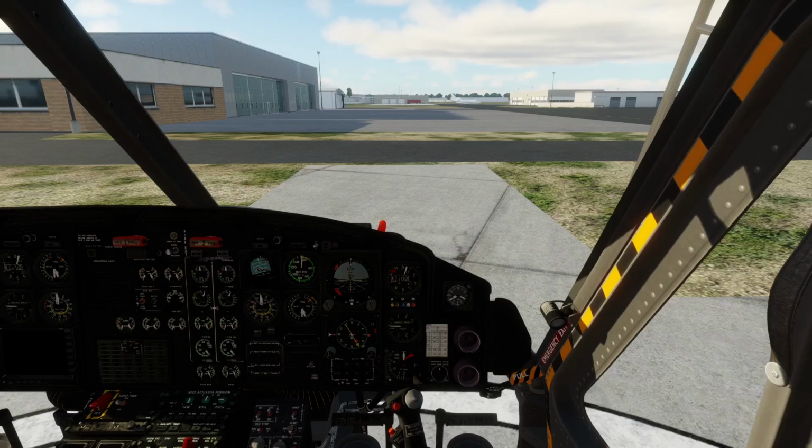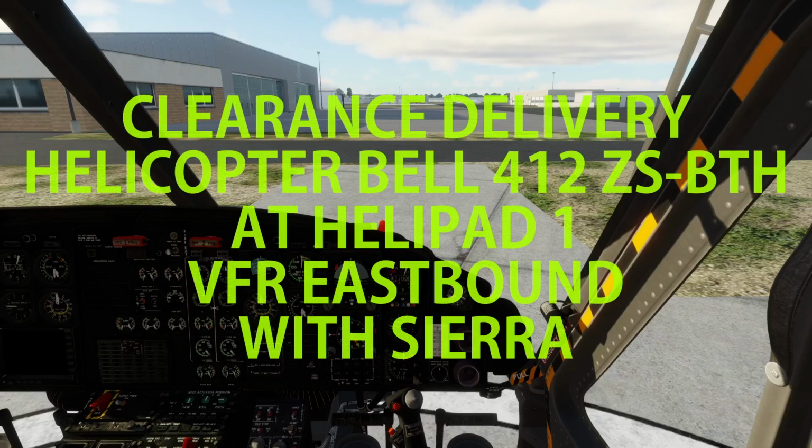So we will make our call like this. Clearance delivery, Helicopter-Bell 412 Zulu Sierra Bravo Tango Hotel at helipad 1, VFR eastbound with Sierra.